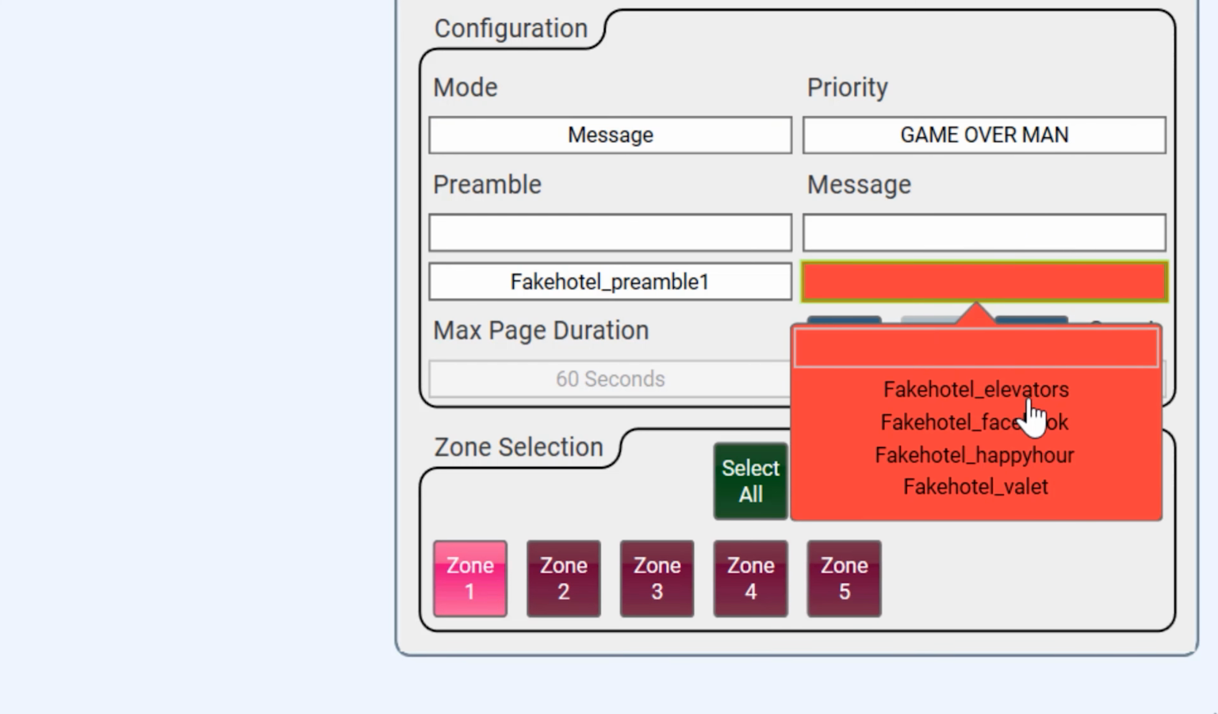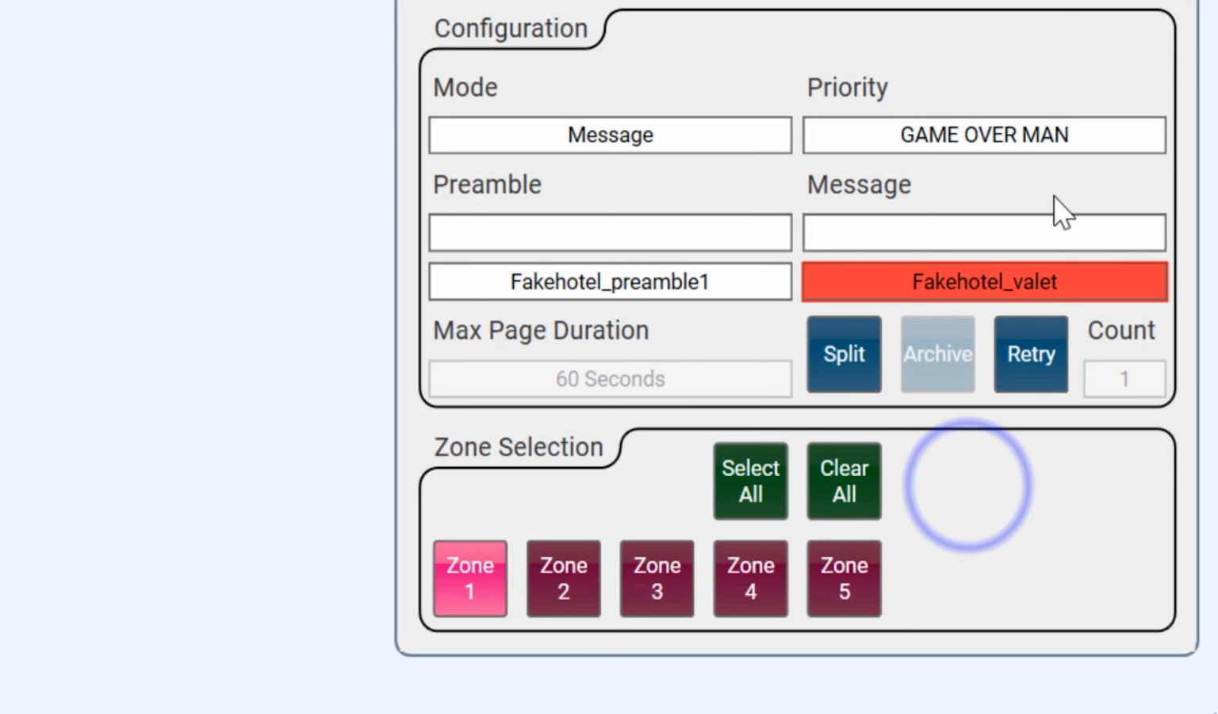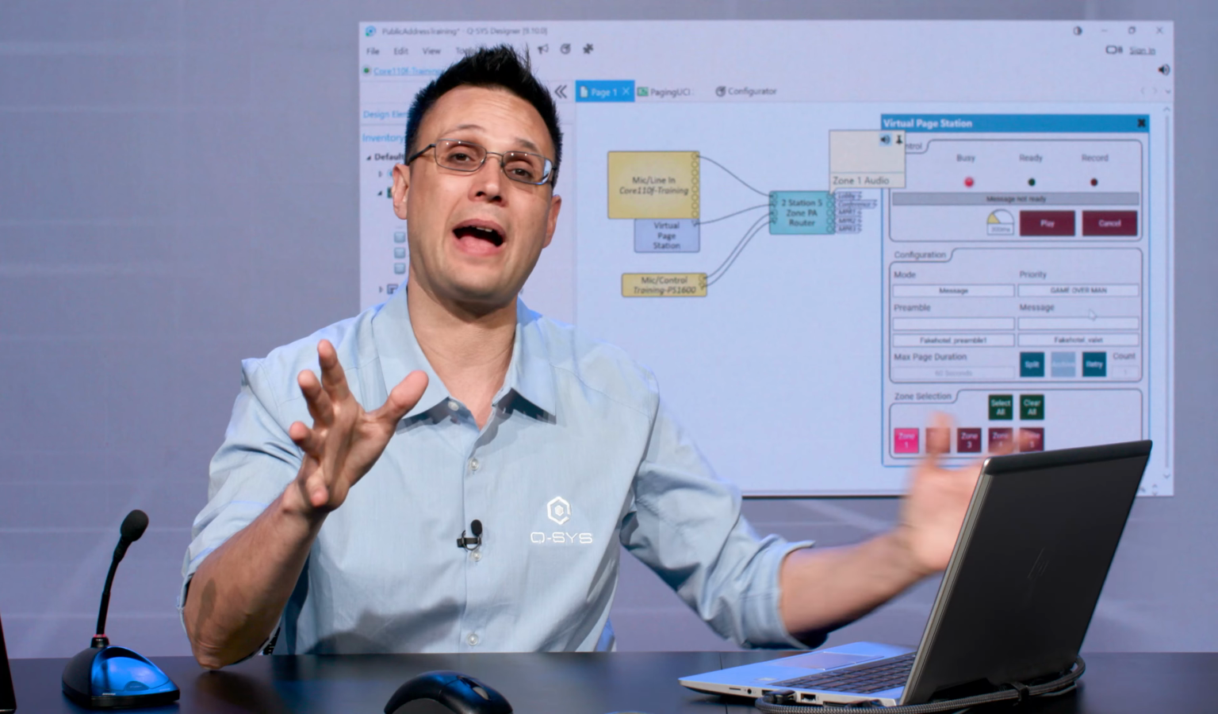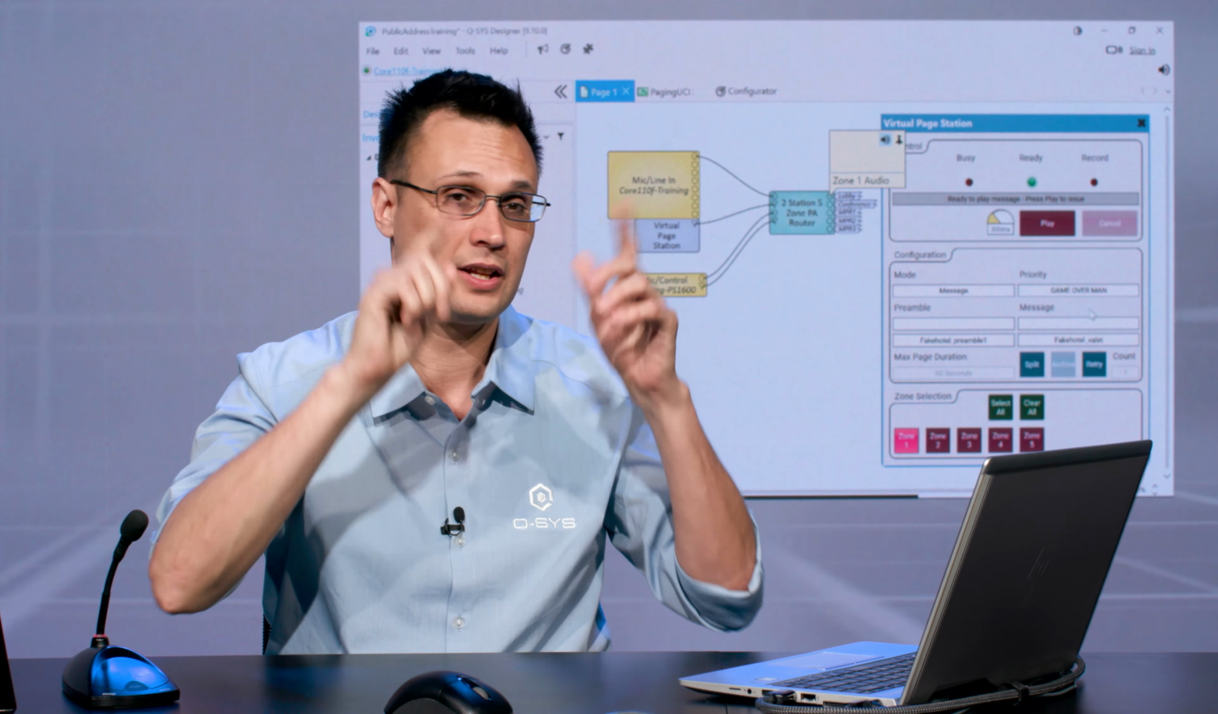And here I have preloaded a couple of announcements to my core. I'm going to pick the valet one. If you don't know how to load audio files to the core, let's do that right now.